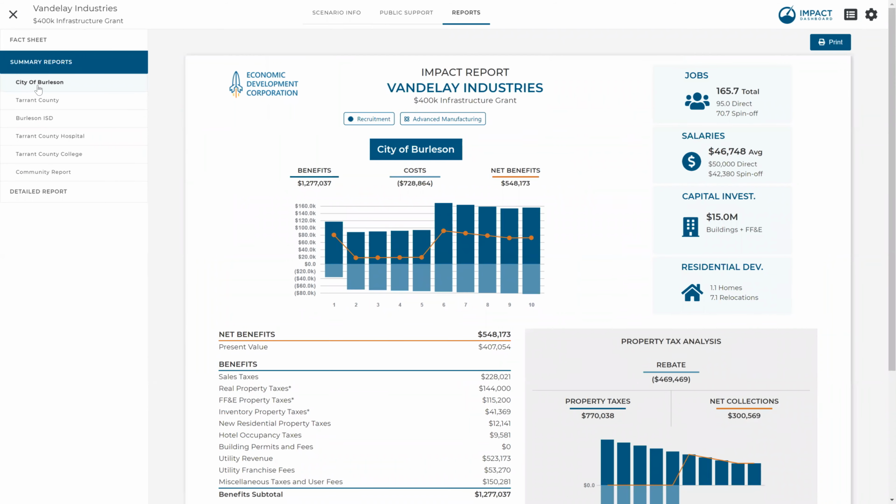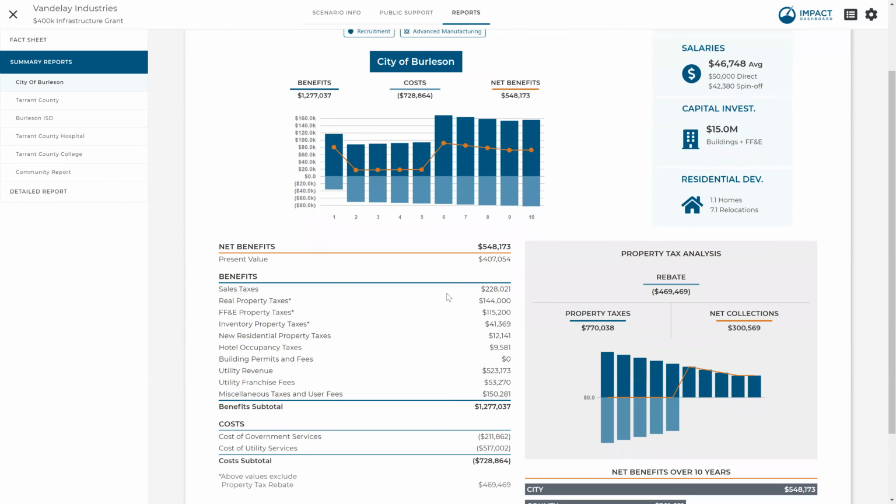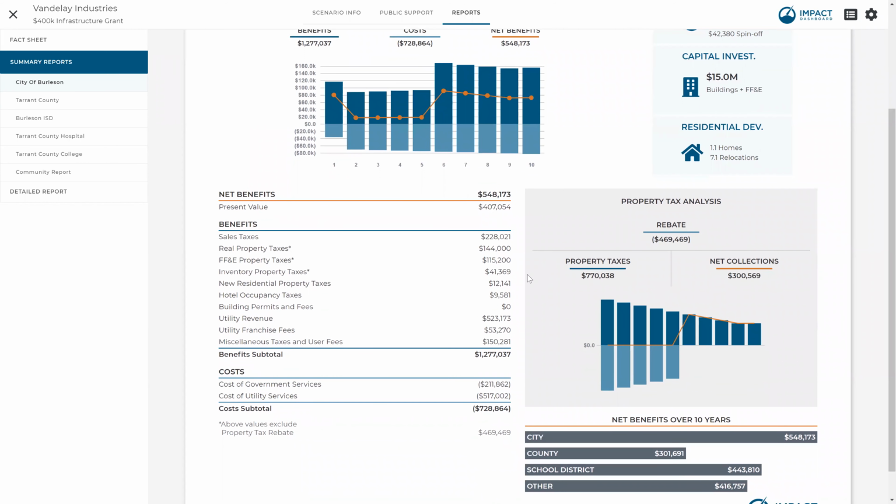Let's just go to our summary report. And you might not remember exactly what this looked like before we started doing all of these things. But we can see right now, we have our net benefit depressed in these first couple of years, and then it jumps up in year 6. And that is all related to this property tax rebate that we've modeled. So now our net benefits are shown as $548,000 instead of before they were like 830.